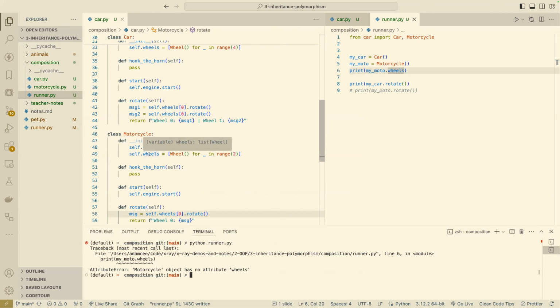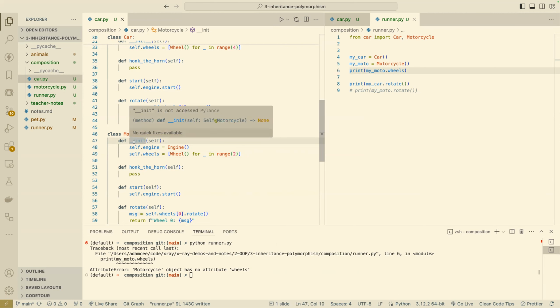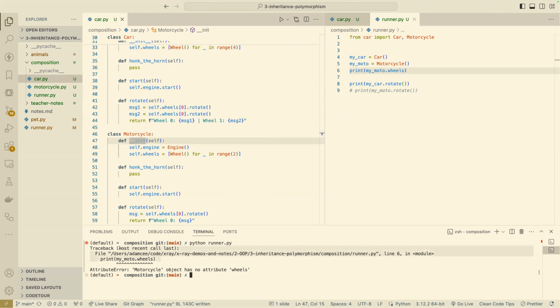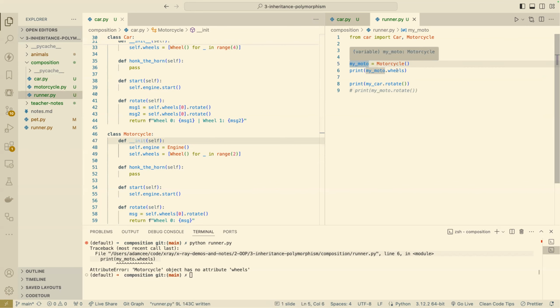So I probably just spelled something wrong. And indeed, if I look here at my dunder init method, I have the 2 underscores up front, but not the other 2. So this is actually kind of a tricky error to track down, because the error message tells me where the problem starts, but it doesn't give me a lot of information about the cause. So the way that I debugged this was I simplified, right? I'm not even going to worry about rotate. Let's just see if we can create a motorcycle and if it has an empty list.